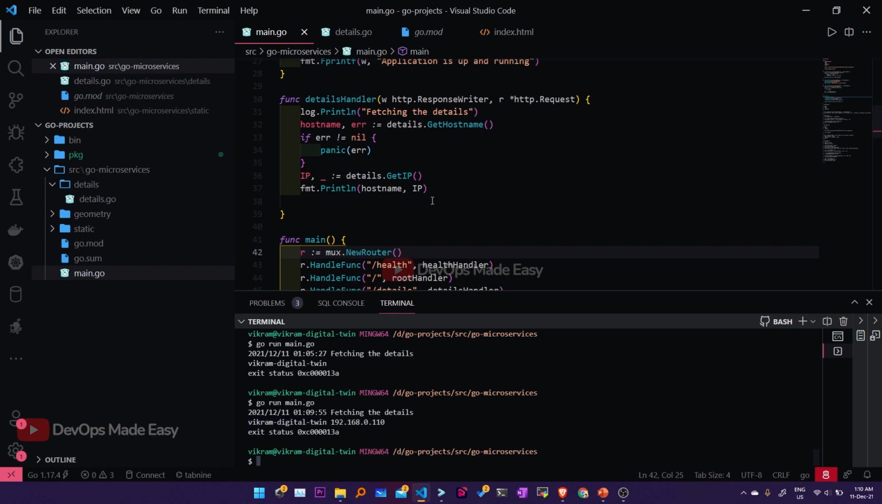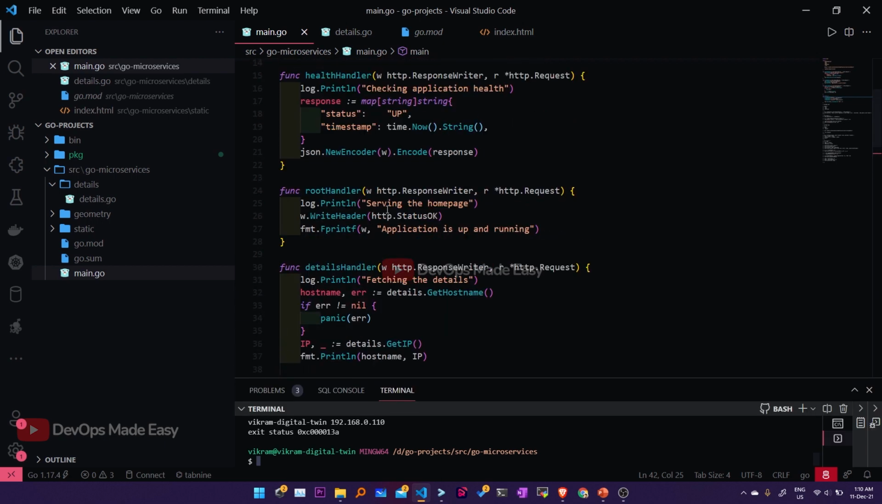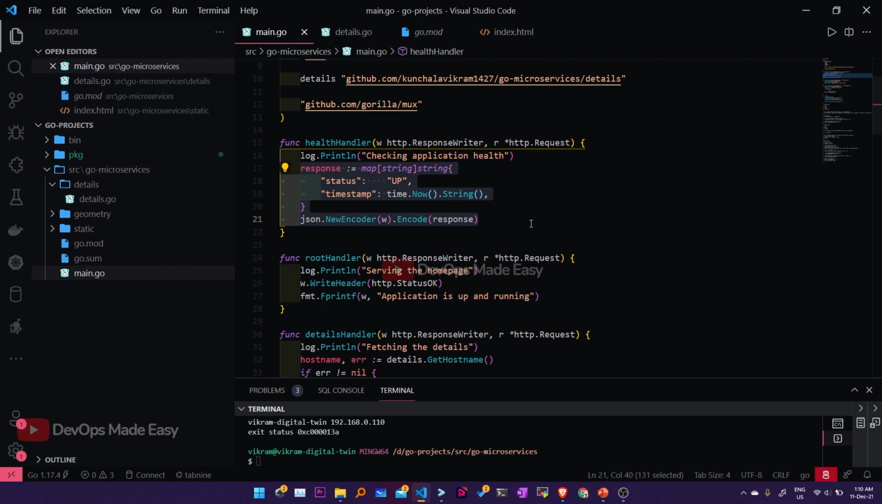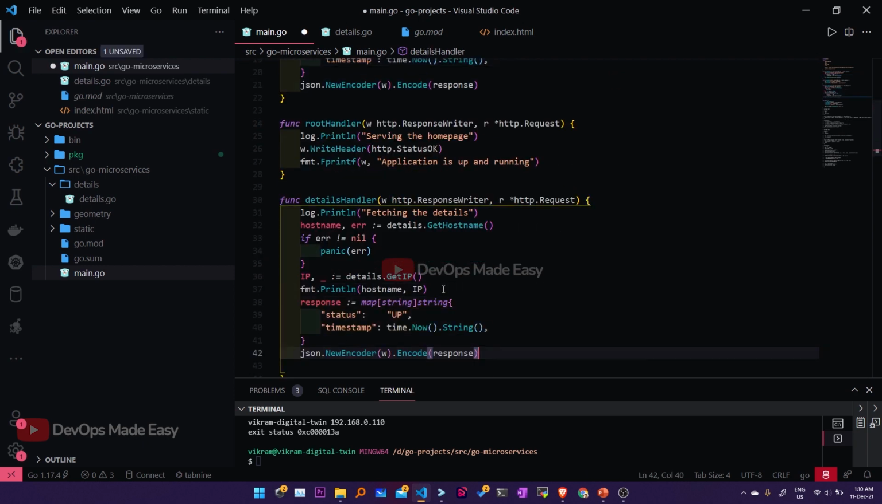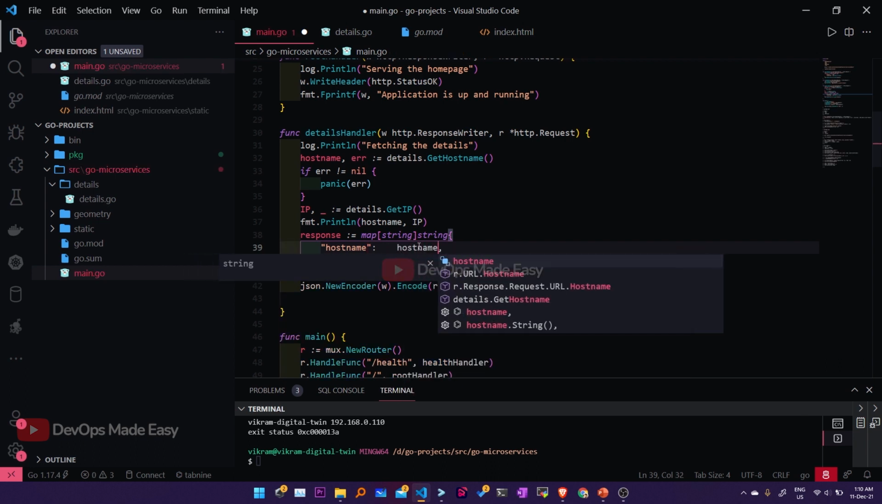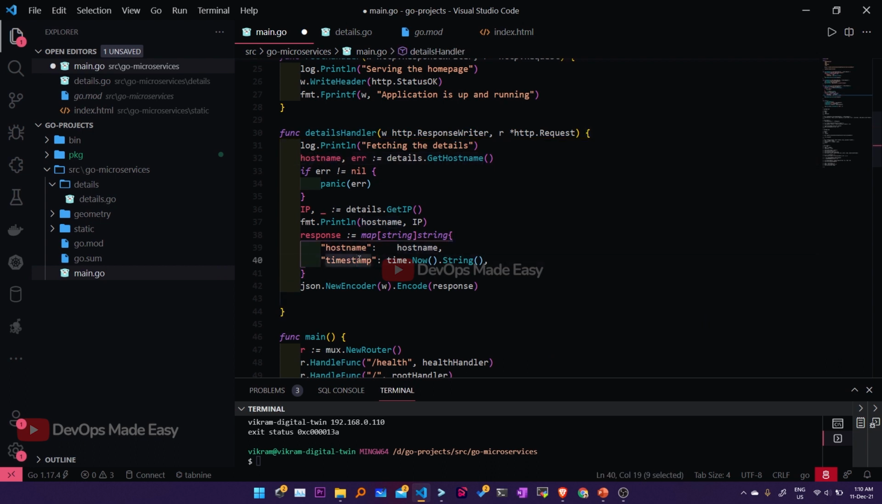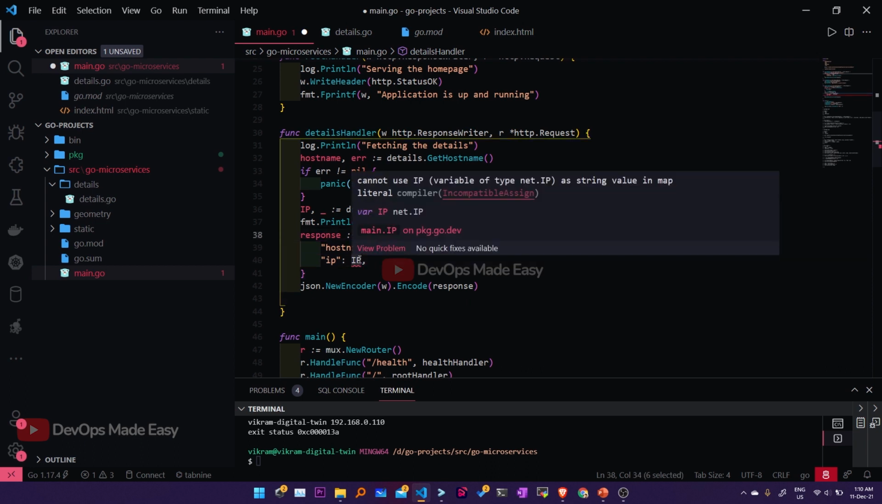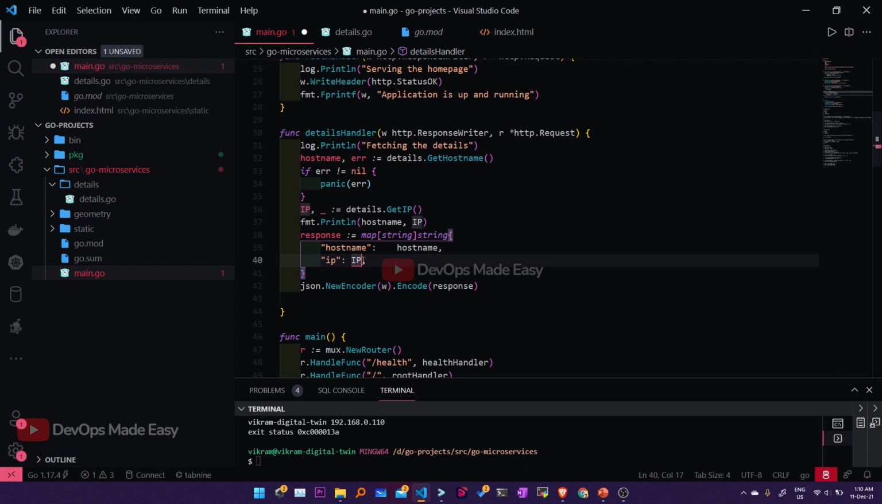Now I wanted to serve this as a JSON response, so I'm going to copy the same logic I've used here, like the response. I'm going to copy it here, and this response is a map of string to string. This time this one becomes the host name, and this becomes the actual replacement for the host name variable here, and this becomes the IP, and the actual value is IP. I'm just going to replace it. But the problem is we are using the map value type as string, but this is not a string because it is of type net.IP. Similarly, I can use the string function call to convert it.